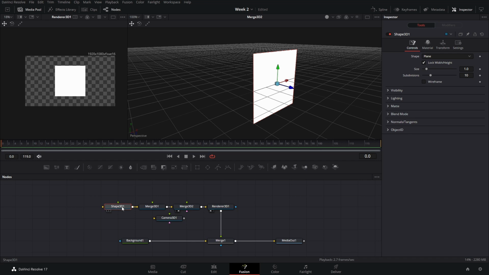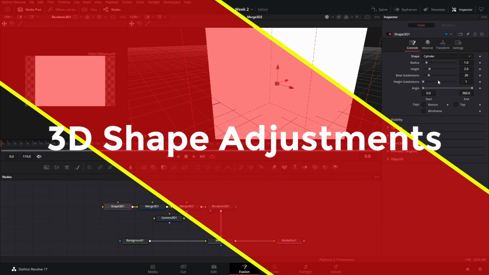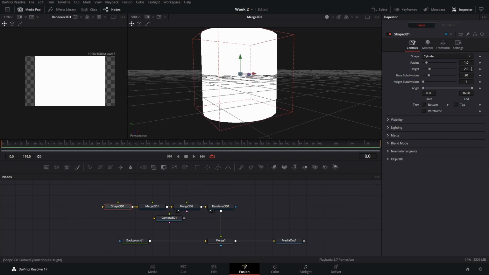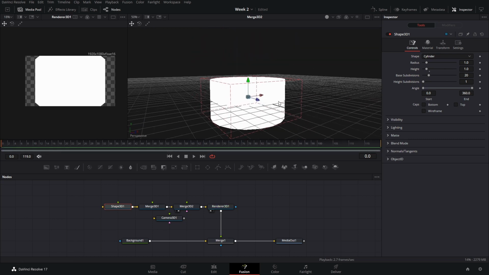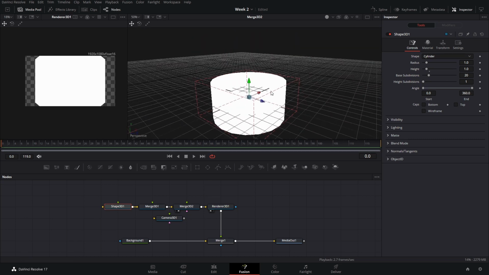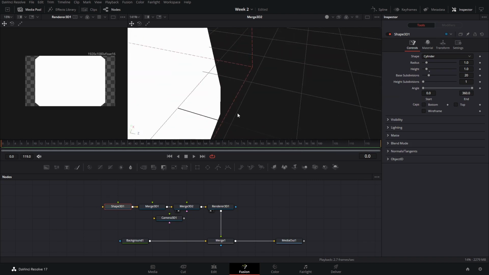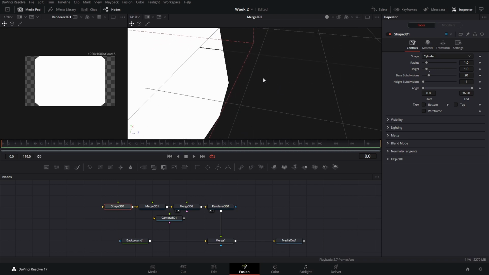Okay, so the first thing we're gonna do is go to our shape here and change the shape to a cylinder. And you'll see it's a little bit big. You can actually just make it smaller by going to 1 here, since either way, we're not gonna use this whole height.